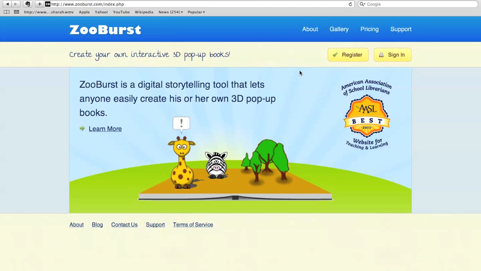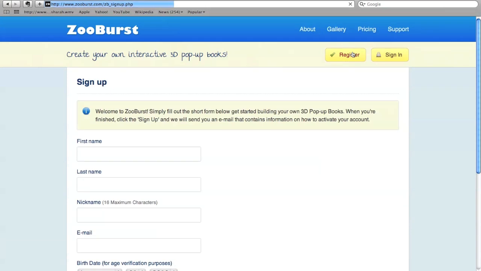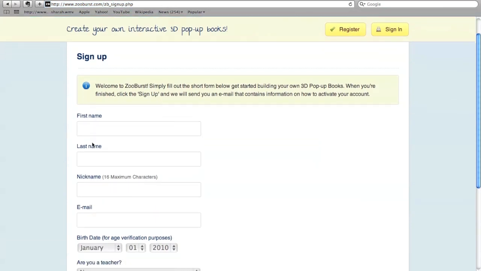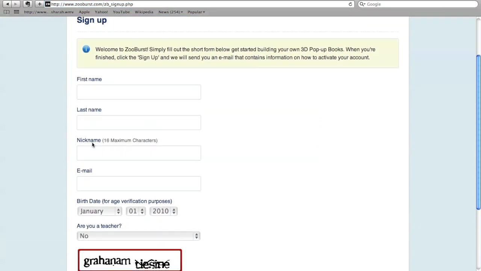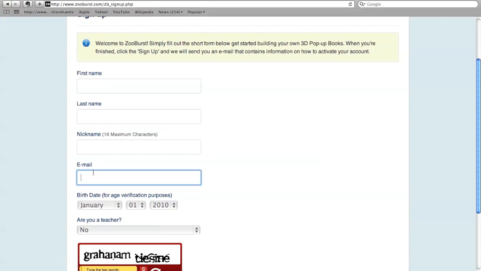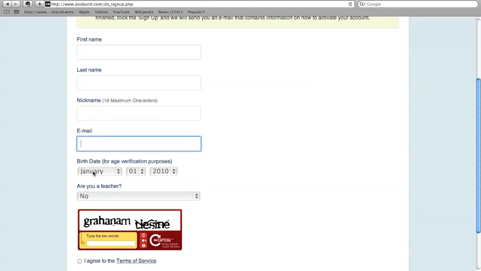The first thing that you need to do is create an account by registering. You click the register button here, and it will bring you to a simple form that you have to fill in. First name, last name, create a nickname, the email, set your birth date, and make sure that you set this to you are a teacher.